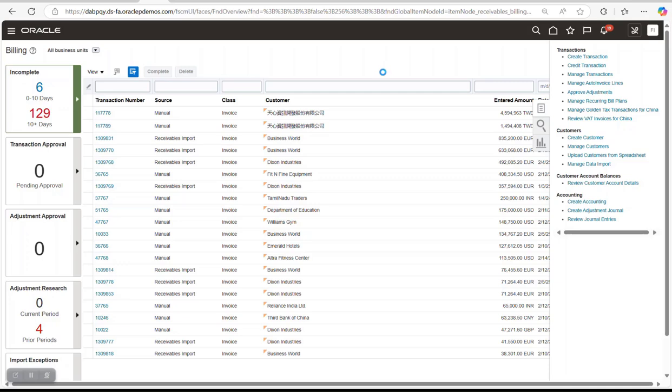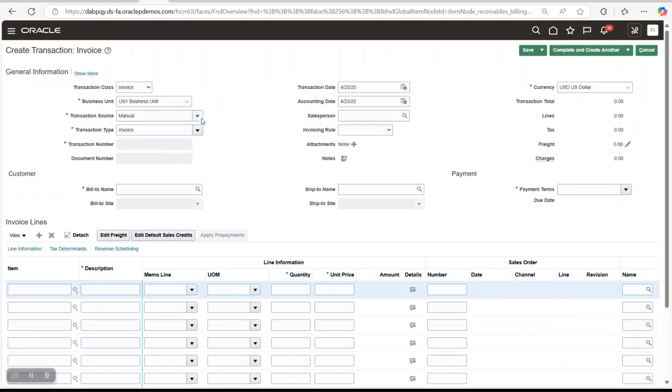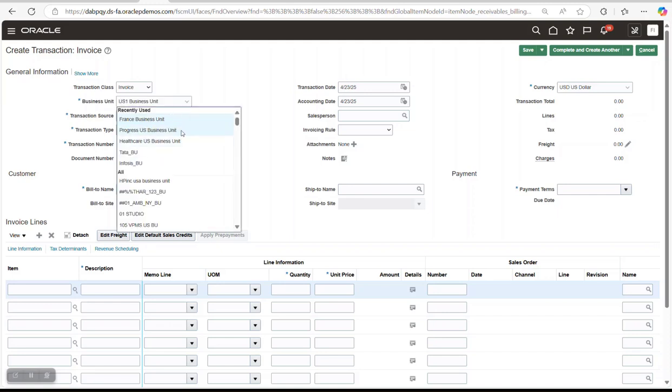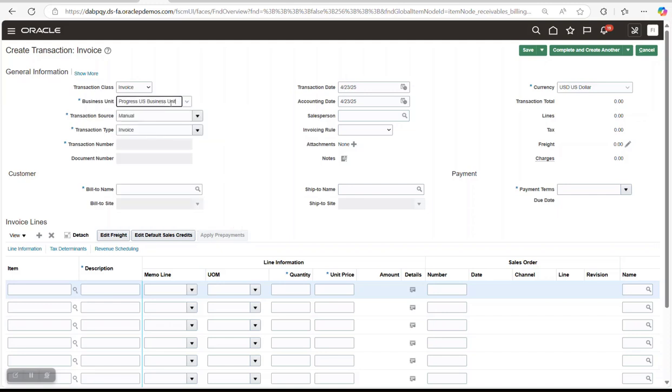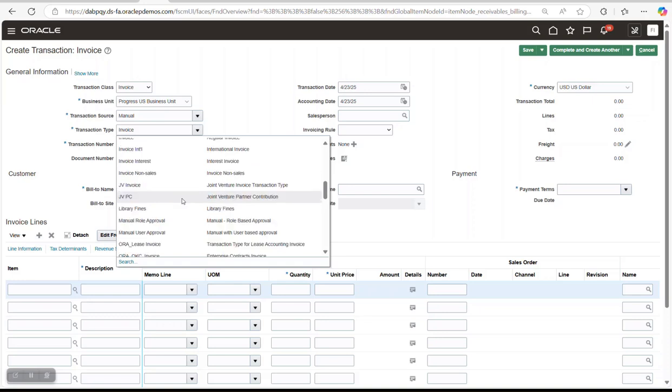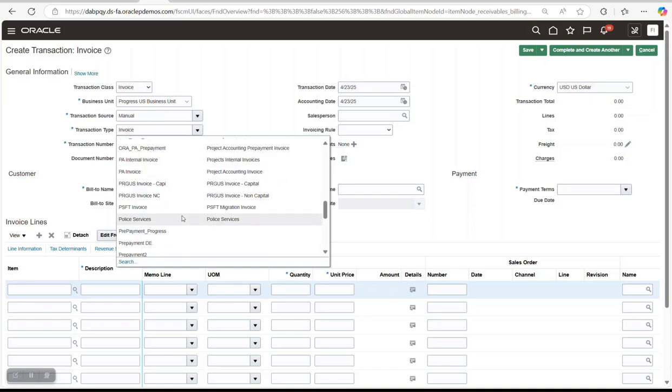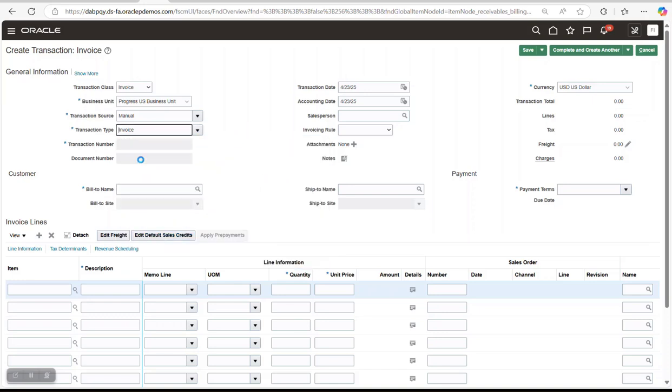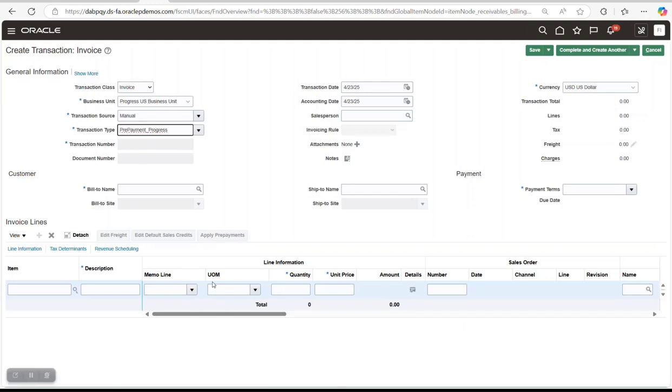For create transactions, you have to select first, for example, it's a prepayment, right? Manual, what is the business unit? Which is you define the prepayment for this, and the transaction type here you have to select what? A prepayment, because we defined it before, right? Prepayment invoice. Once you select prepayment, one line only. Later we will talk about the tips and some important notes about this.